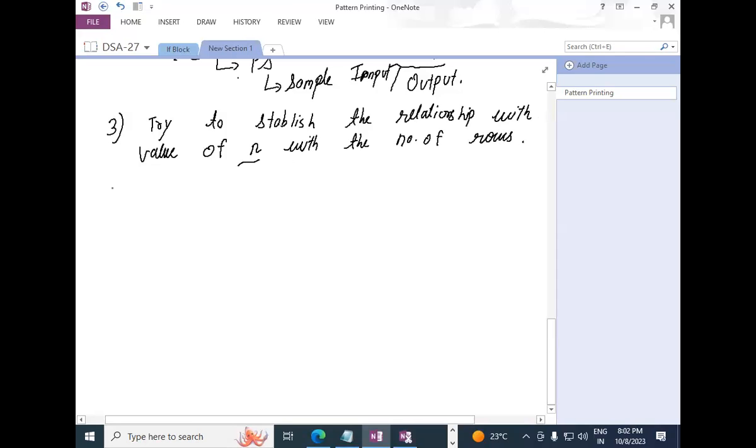Now, second, you have to establish the relationship between the number of columns. The number of columns will generally have a relationship with rows or with the value of n. Either one will definitely hold true. Cool. So if you keep these points in mind, you can definitely solve any problem statement based on pattern printing. We'll start with a very simple example and we will increase the complexity of the pattern.